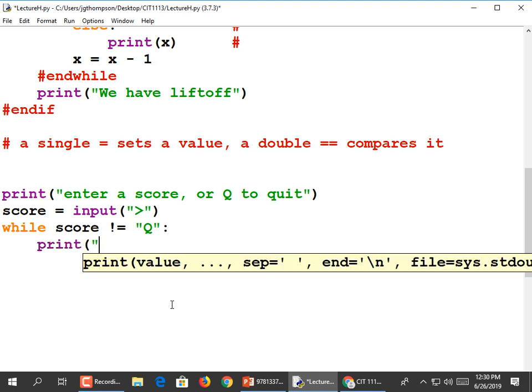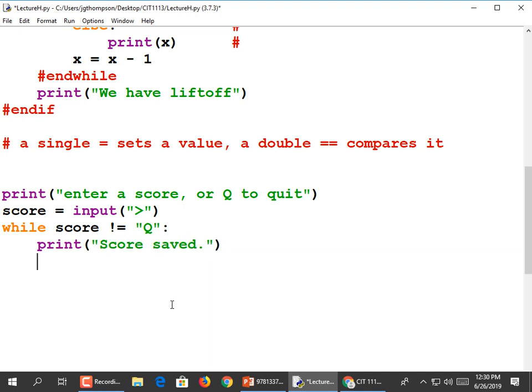So print, parentheses, quote, we're just going to fake it. Score saved, end quote, period. Just because I'm not going to really make it do anything fancy. So I'm just faking it, making it print a message, and now we need to ask them again. What would happen if I didn't ask them again? I'm going to run the program without finishing it, just to show you what happens.